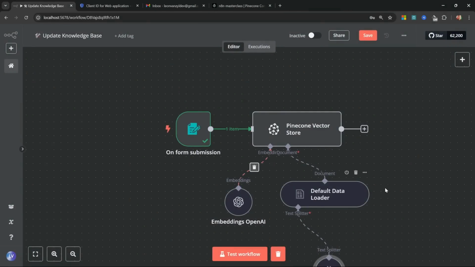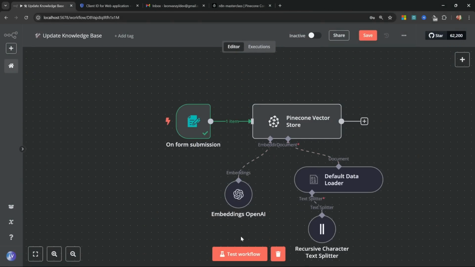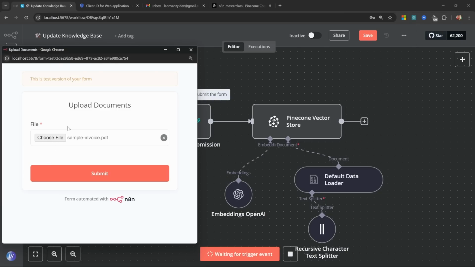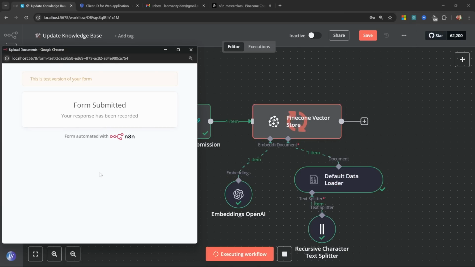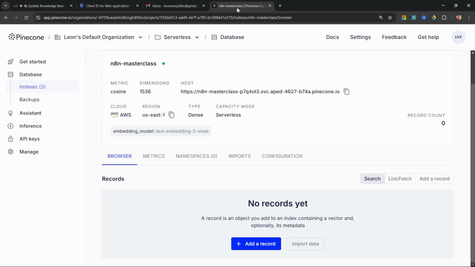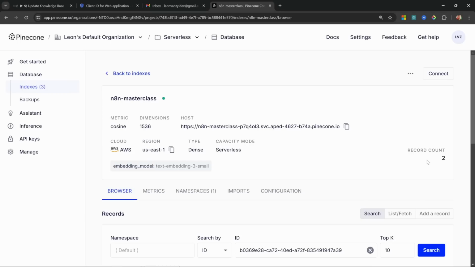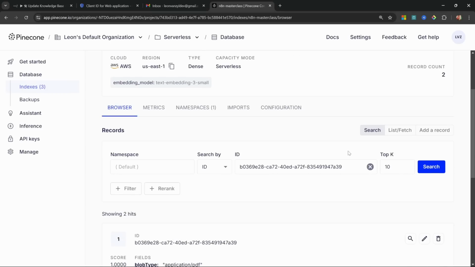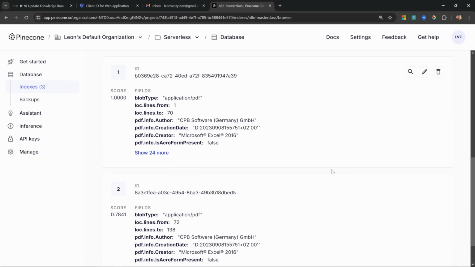Let's go back to the canvas, and I think we should be able to test this. Let's click on test workflow. I'll upload the sample invoice. Let's click on submit. And this can be any document, by the way. You can take lecture notes, it can be receipts, pretty much anything. So this execution was successful. And if we go back to the database, I'll refresh this page and we can see we now have 2 documents. So my invoice was basically split into 2 separate documents and loaded into the database.